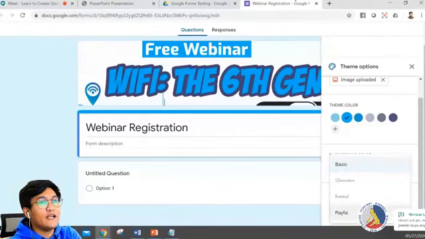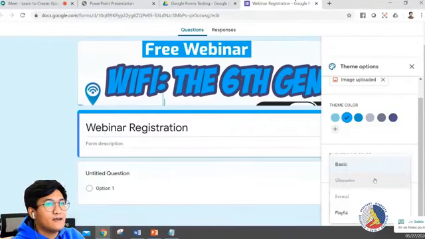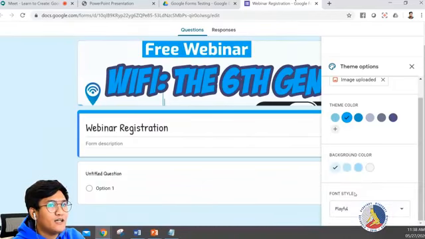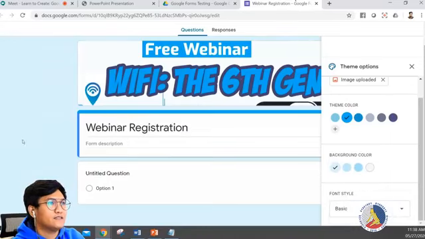Okay, then you can also choose font styles. We have 4 basic fonts sa Google Forms natin. We have the basic, the default one. Pwedeng decorative, ayan, pwedeng para siyang cursive. Pwede ding formal, pwede ding playful. But for me, I would choose the default, which is the basic. And pwede natin yan siyang i-close.